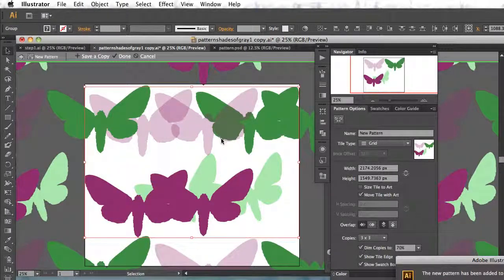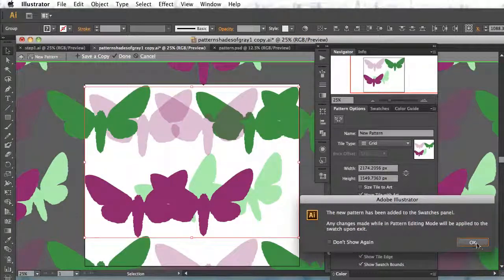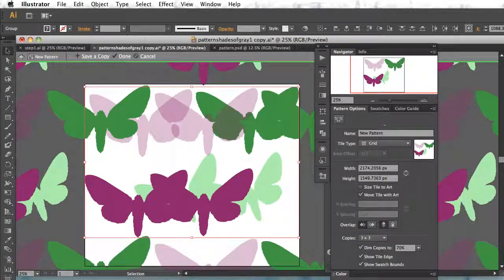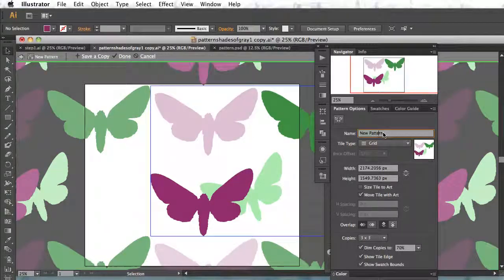Okay. And so this pattern is going to be in the swatch as well. And this one we're going to call color flat wings. Okay. And that's good.